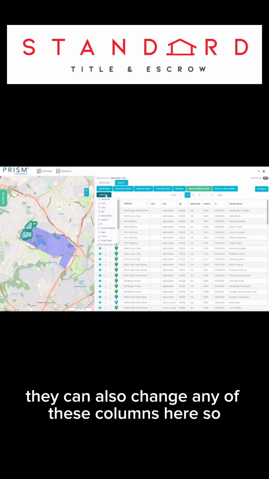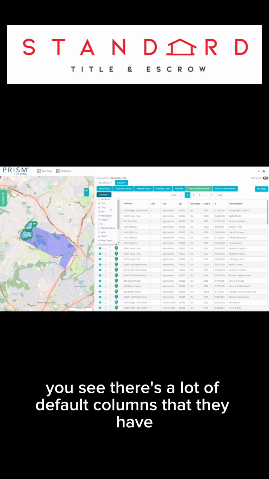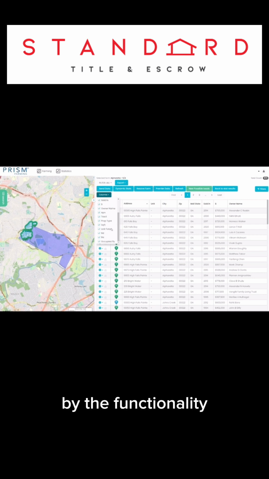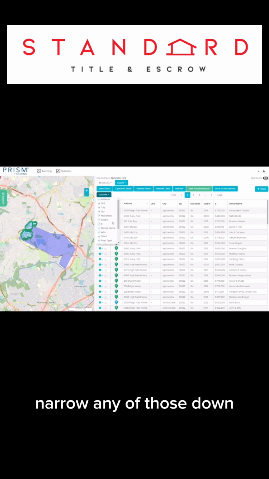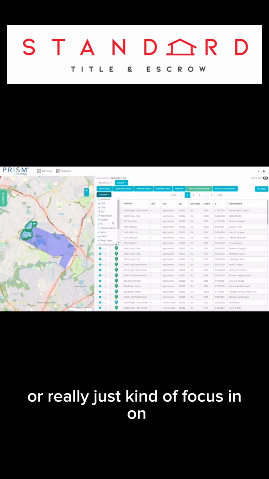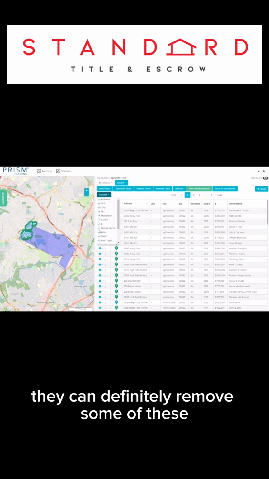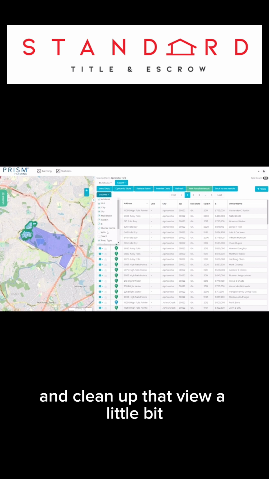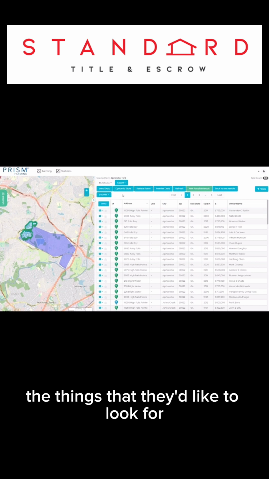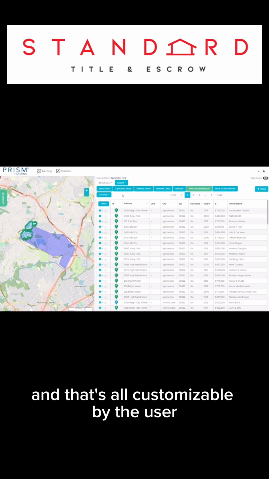They can also change any of these columns here. So you'll see there's a lot of default columns that they have by the functionality, but if they wanted to go ahead and narrow any of those down or really just kind of focus in on some of those key elements, they can definitely remove some of these and clean up that view a little bit just so they can focus on the things that they'd like to look for. And that's all customizable by the user.